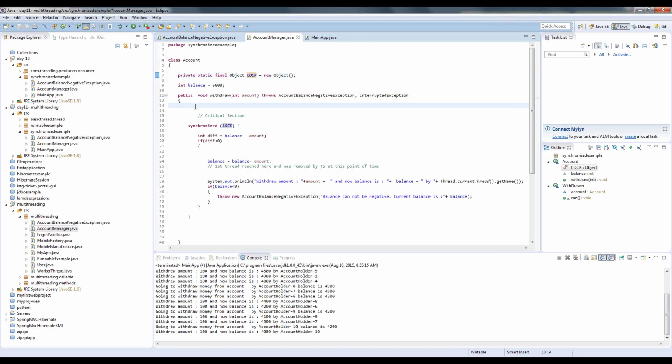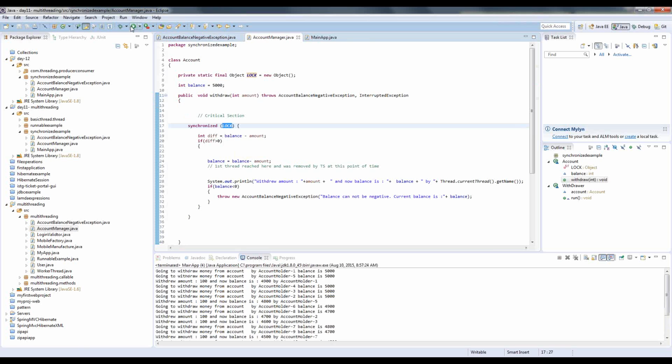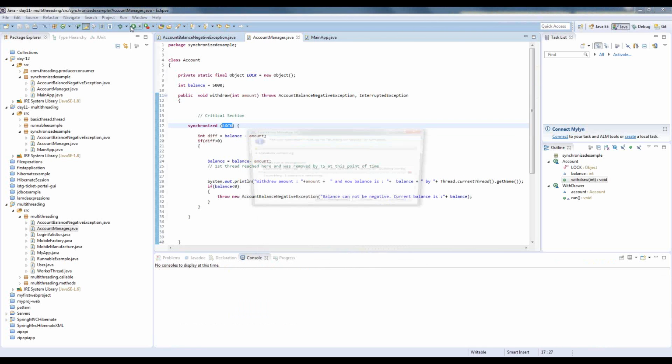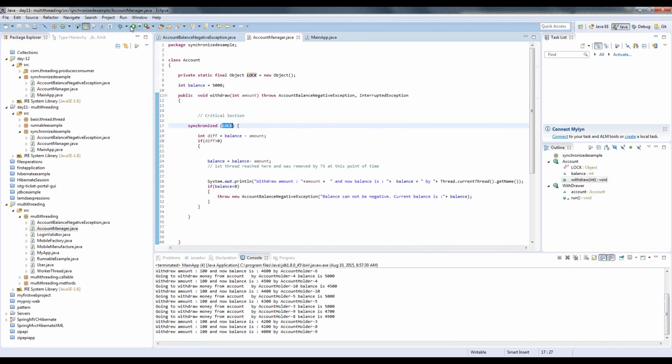So even if someone tries to do something like this, lock equals new object, cleverly, it will never let you. It will say you cannot change the value, it's fixed, and you have to get the lock on that object only. So now every time, it will be 4000. Never ever anything except 4000. Run it 1000 times, it will be the same.